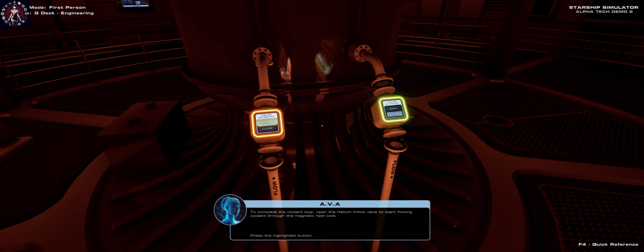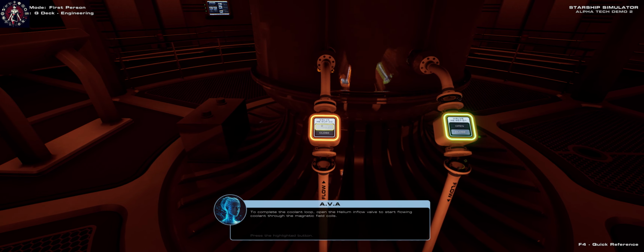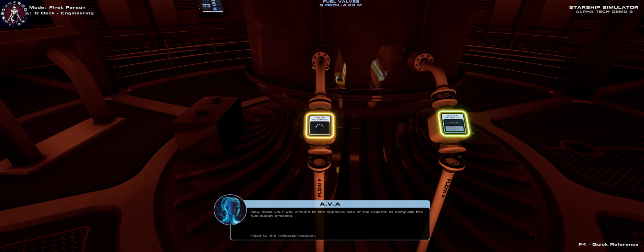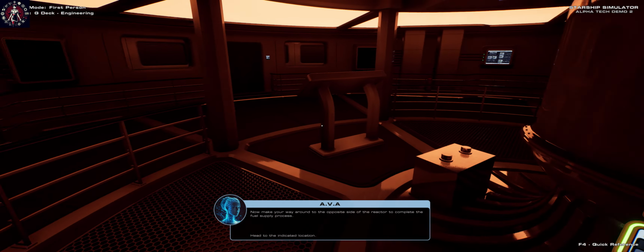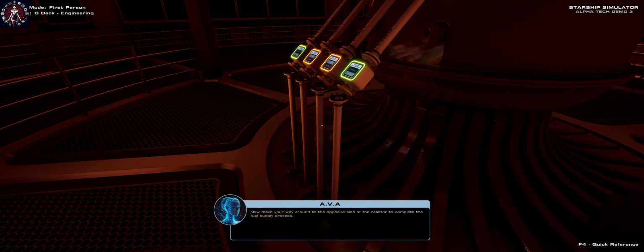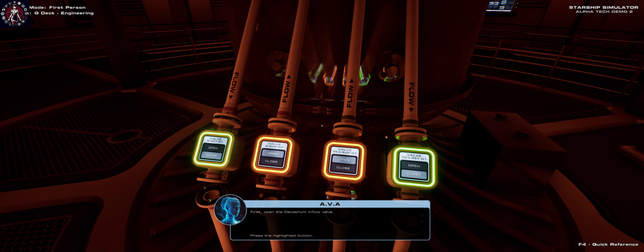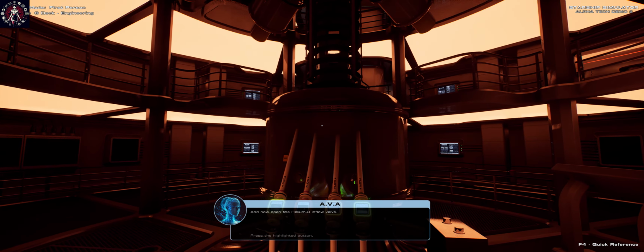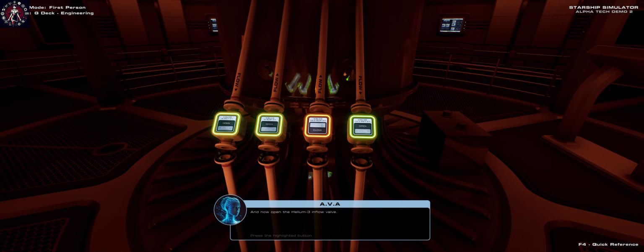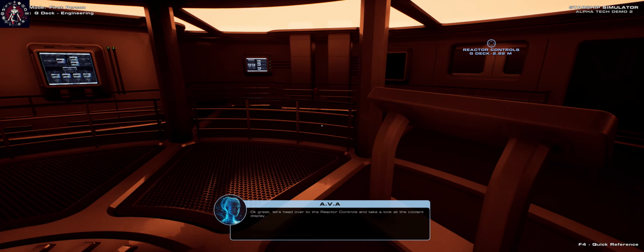To complete the coolant loop, open the helium inflow valve to start flowing coolant through the reactor. Now make your way around to the opposite side of the reactor to complete the fuel supply process. First, open the deuterium inflow valve. And now open the helium-3 inflow valve. Okay, great. Let's head over to the reactor controls and take a look at the coolant display.